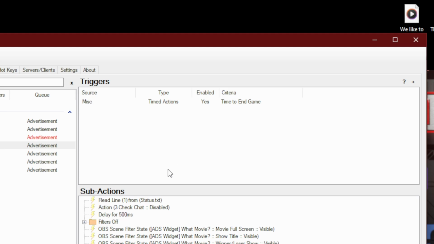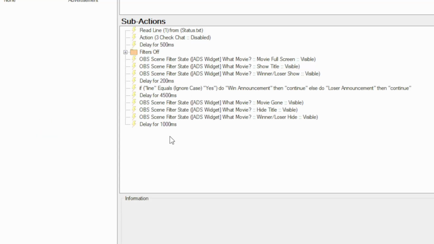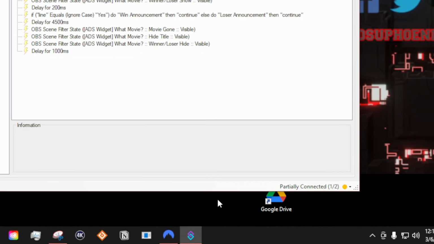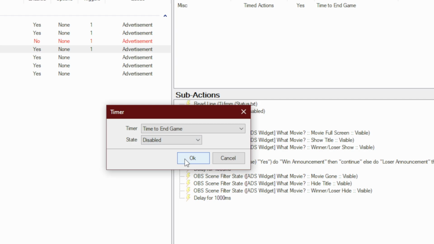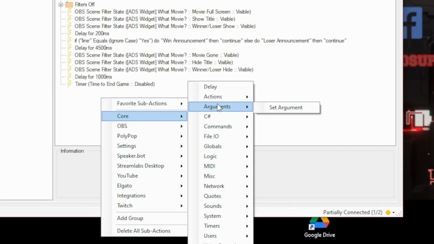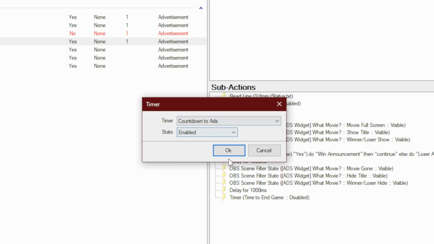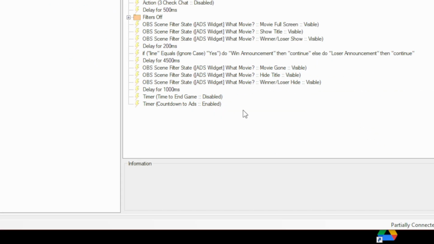Now that we have these timers in here, we need to add some things to the actions. So where we had this delay at the end of end game, we are now going to add timers, set timer state. Time to end game now gets disabled. Again, we need to set up another one where we go down to timers, set timer state, and we enable the countdown to ads. So once the game's complete, it's going to restart our counter for restarting the whole process again.